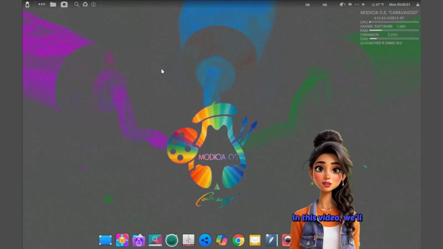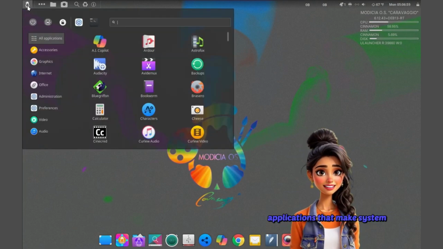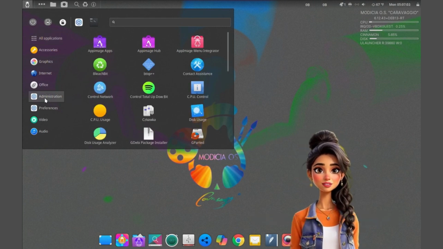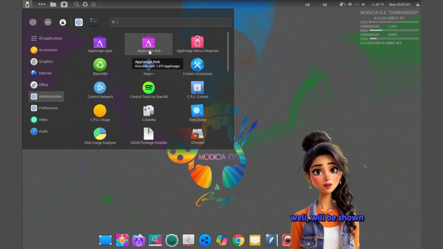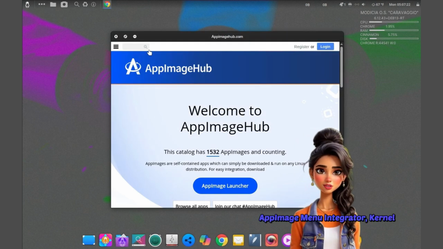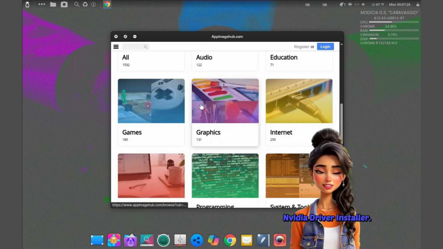In this video, we'll introduce you to several exclusive MODICIA OS applications that make system management effortless, just one click away and visually consistent throughout. The Total Menu Launcher, which you already know well, will be shown in action while we demonstrate how to use App Image Menu Integrator, Kernel Manager, Theme Switcher, and NVIDIA Driver Installer.